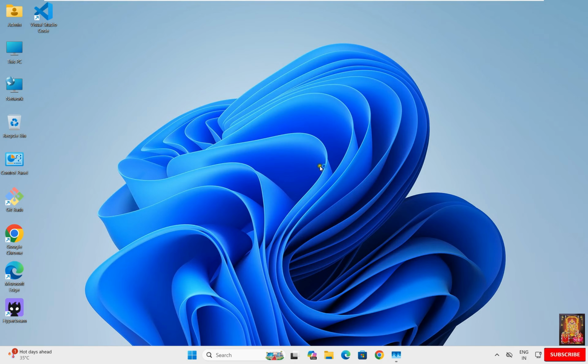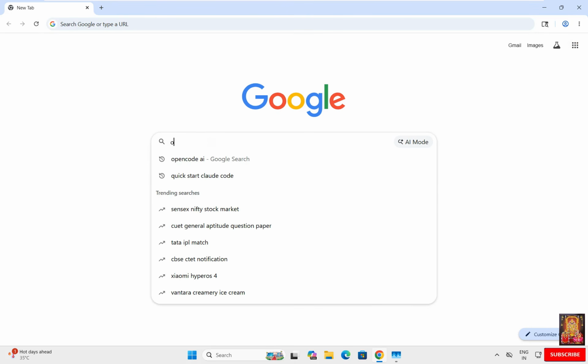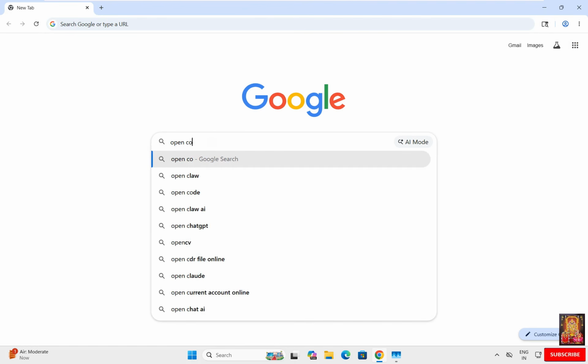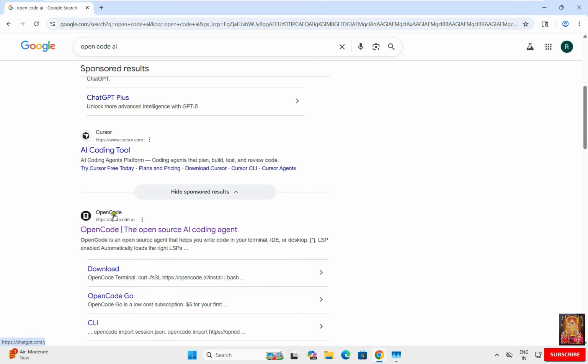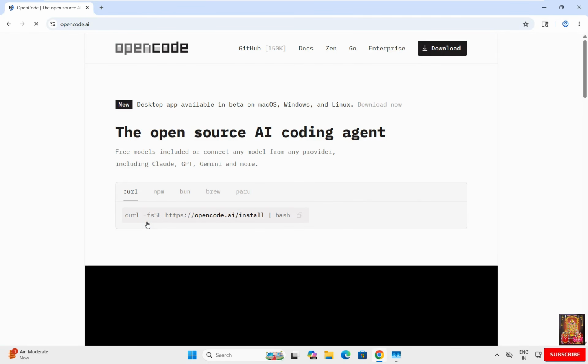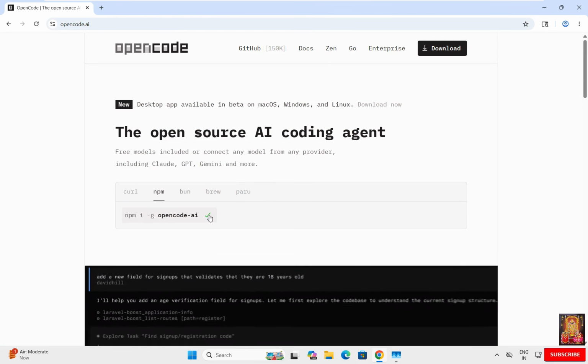Open web browser. Go to Google search. Type OpenCode AI. Hit enter. Scroll down. Click on OpenCode, the open source AI coding agent. Now the OpenCode official website is open here. Click npm. Copy this command.